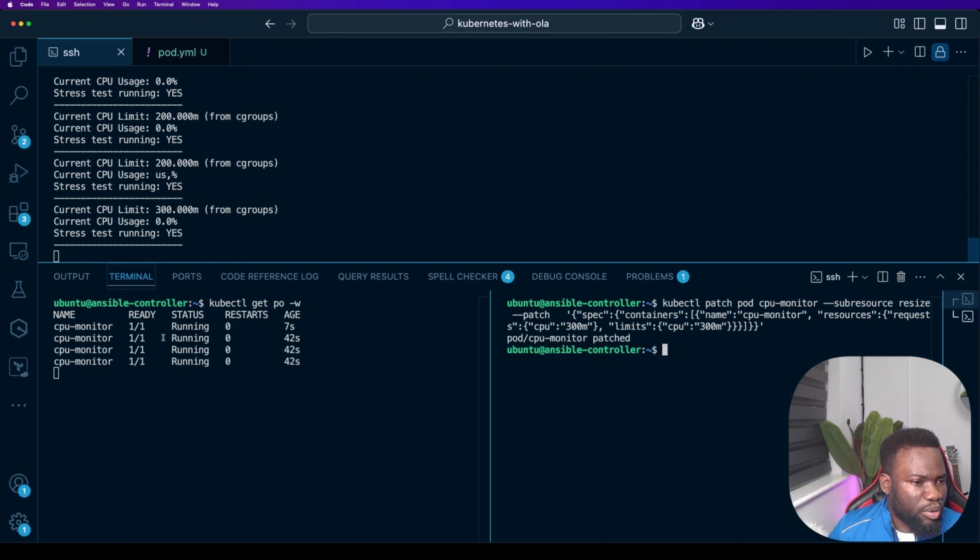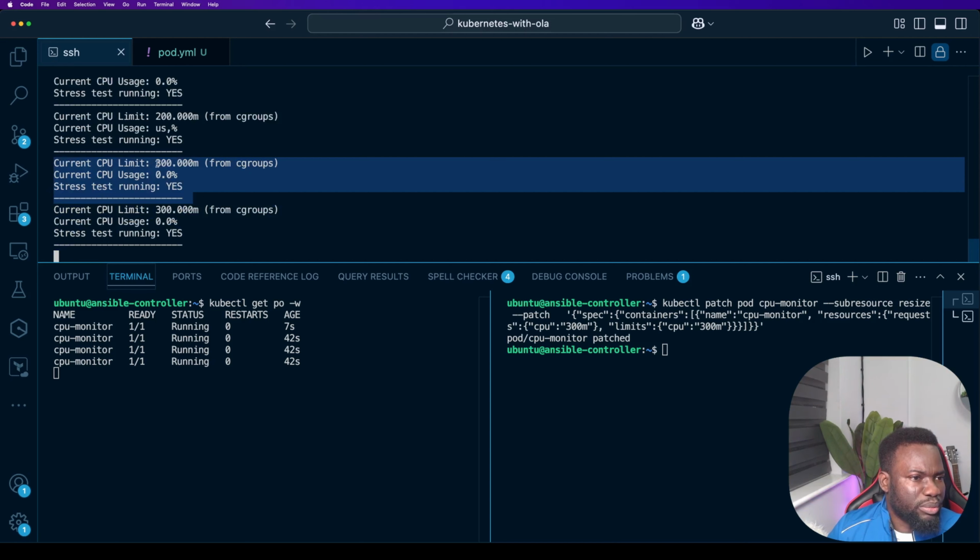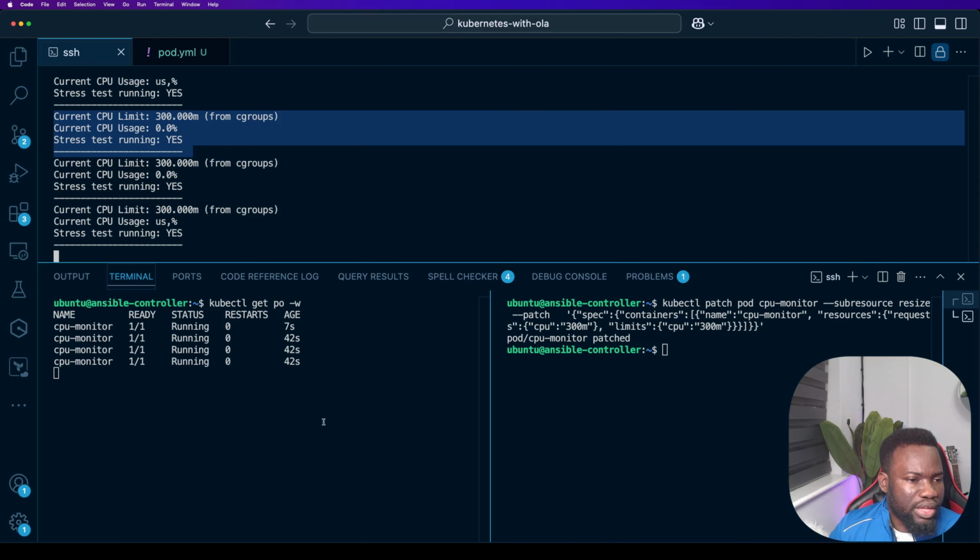So you notice the pod is still in running state and there's no restart. If you go back to the logs, you can see that the new CPU limit is now 300 millicores. So this is how simple it is for you to do an in-place resize, be it CPU or memory.